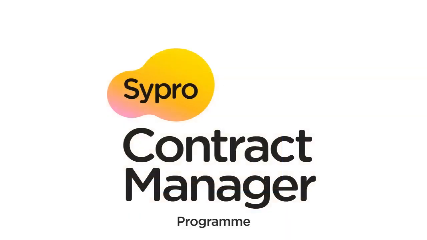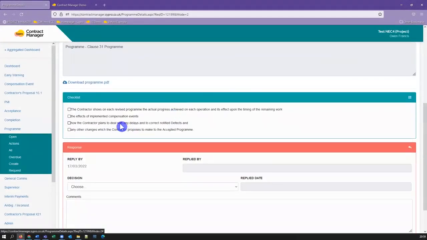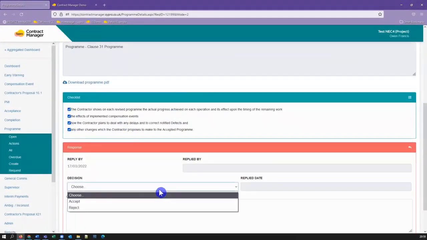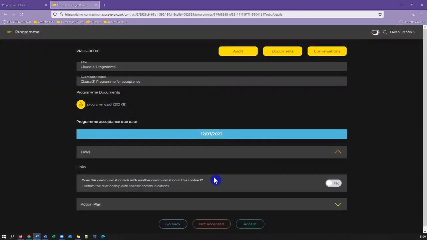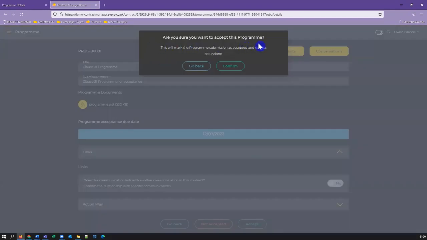Program module. In version 2, before the project manager could accept the program, a checklist must be completed prior to accepting. In version 3, we've refined the workflow so that now the project manager can choose to accept the program, marking the program submission as accepted and closed.